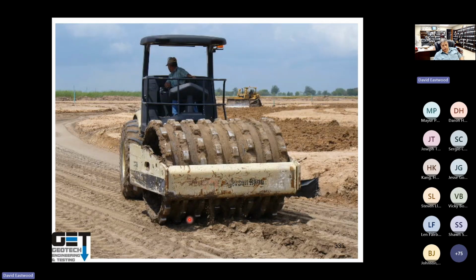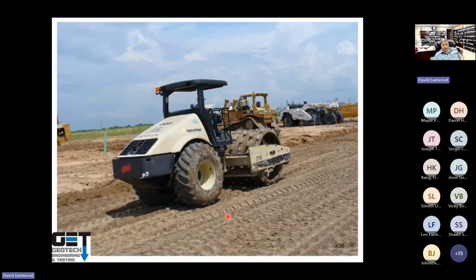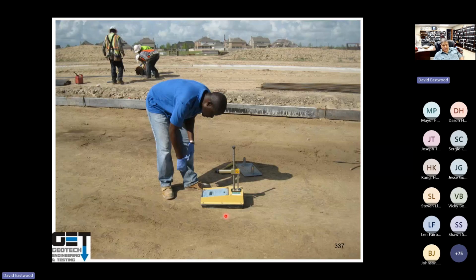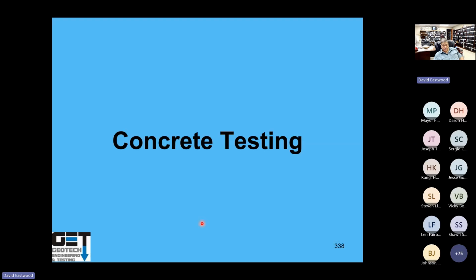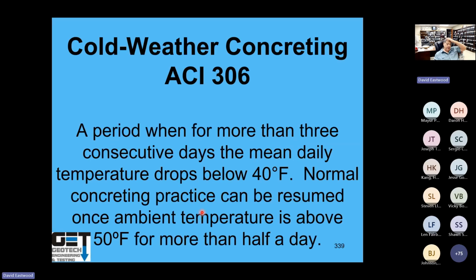Again, this is for sandy soils. You can also use cement. You compact it with the sheep's foot. Run density test at 50-foot spacing. Concrete testing, again: you cannot pour concrete if the temperature drops below 40 degrees for 3 consecutive days. Normal concrete practice can be resumed once the ambient temperature is above 50 degrees.